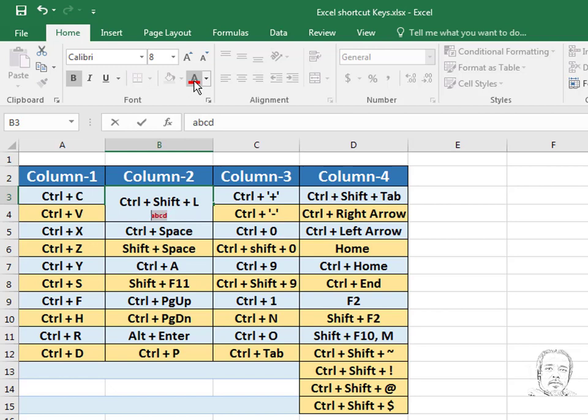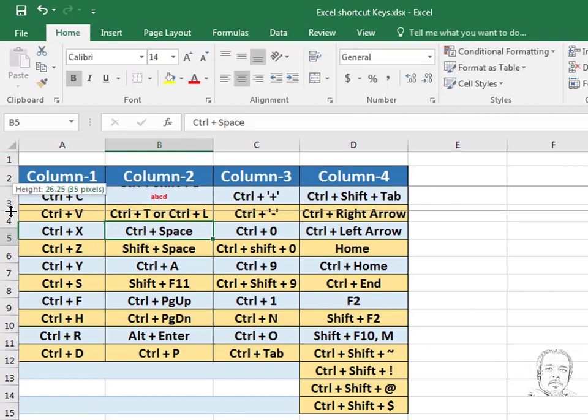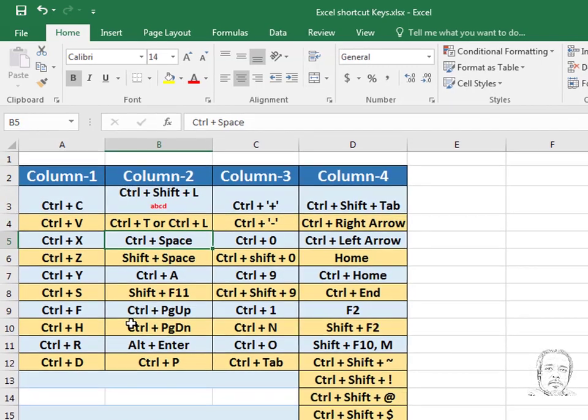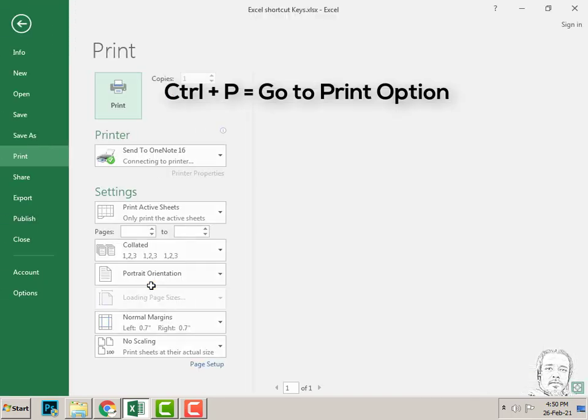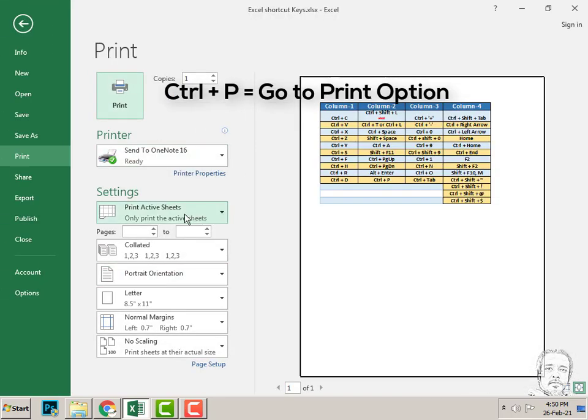And we can color it. Alright, so we can create a new line inside a cell if we press Alt plus Enter. Alright, now Control P. If I press Control and P, it will take me to the print mode. Here I can select print options and I can print my document.